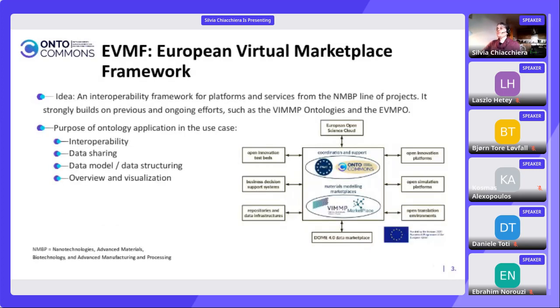Now, this demonstrator is called EVMF, which stands for European Virtual Marketplace Framework. The idea is to propose an interoperability framework for platforms and services from the NMBP line of projects. For those who don't know, the acronym is expanded here at the bottom. It builds, as I said, on previous and ongoing efforts, such as the VIMP ontology, DVMPO.